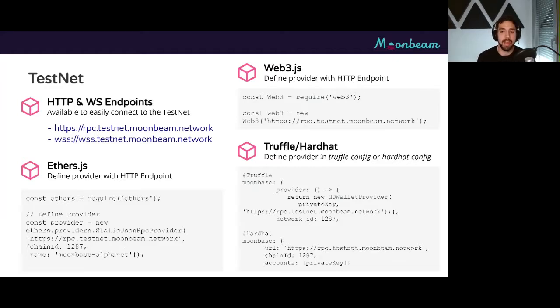For Truffle and Hardhat, you might have just guessed already that you just need to define a Moonbase network. Sorry, you can use HD wallet provider by just giving a private key, the HTTP endpoint, and the network ID. And with Hardhat, it's super similar. There's not a lot of stuff that you need to change. Just define a different network with the configuration that you see on the screen.